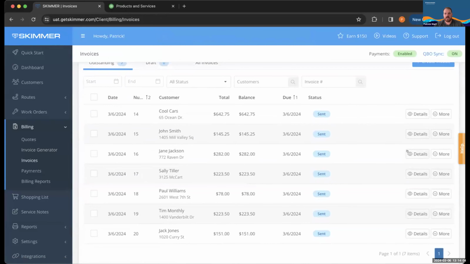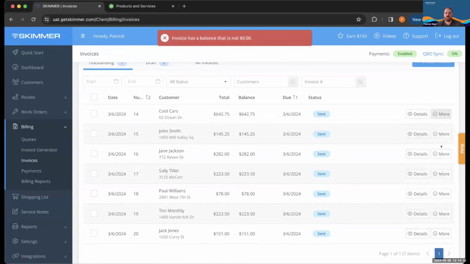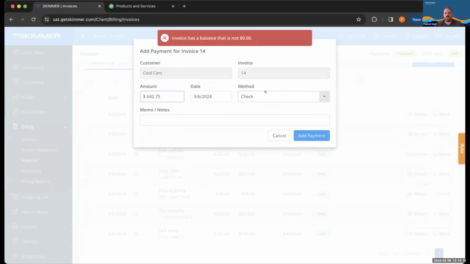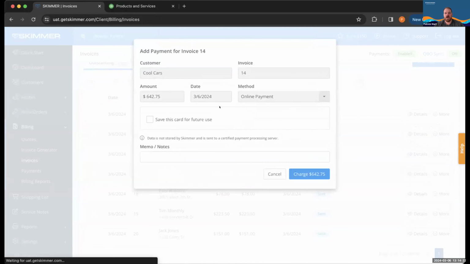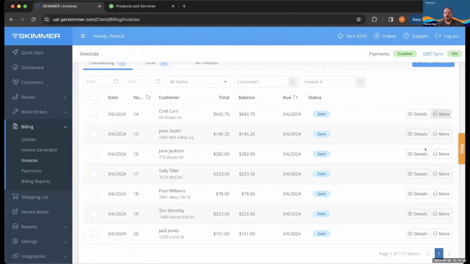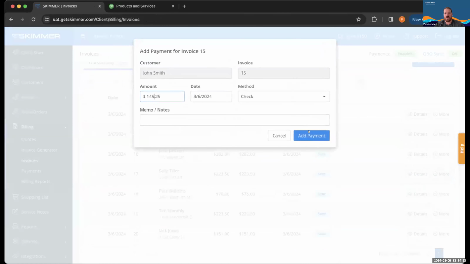So we've got all of our invoices sent. What we can do next is wait for a customer to pay it. We can also pay it for them. If customers have stored payments, we can add payments and then save them for future use. Or we can just add an offline payment like a check.